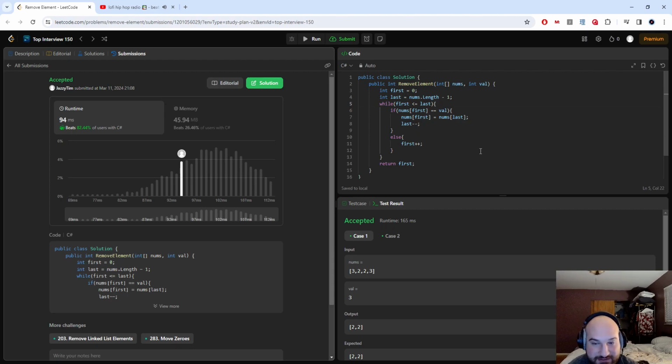While first is less than or equal to last. Because of course first is never going to be greater than the length of the array minus 1, because it's 0. Unless the length of the array is 1. Then it would be equal to. But that was so stupid.